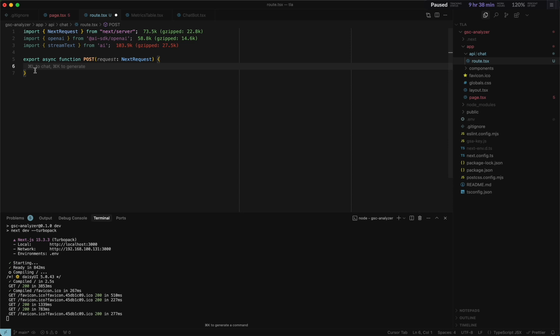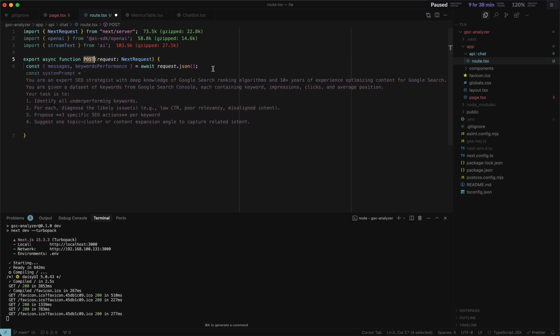So what we want to send to this endpoint are two variables. One is messages, which are all the messages the user and system send and receive. And the second one is the keyword performance. Why do we send keyword performance? That's the data we want to inject in the prompt to our model to be able to get insights about that. That was the whole idea of building this application. So we have messages and keyword performance coming from the body of the POST request we are sending to this endpoint.